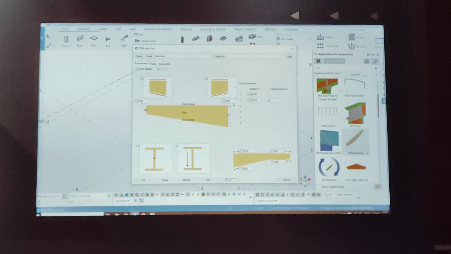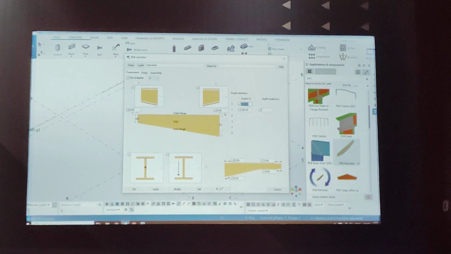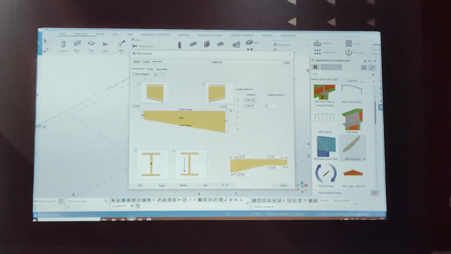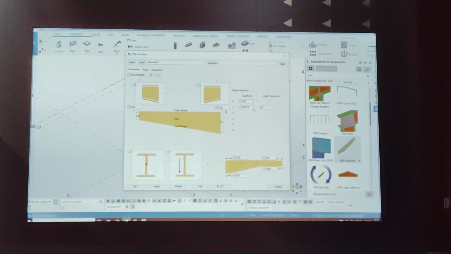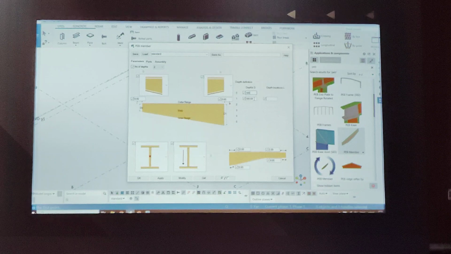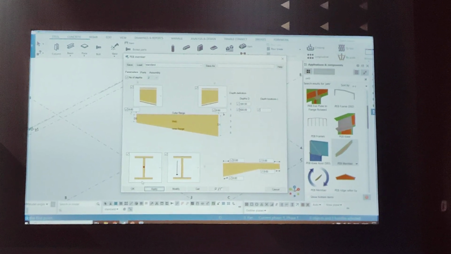Say I am going for 2 depths. I can define my D0, say I want 300 at the start, or I want 600 at the start and taper into 300 in this section. Vice versa, I can give 300 and taper into 600, and then I click on apply, click on OK.